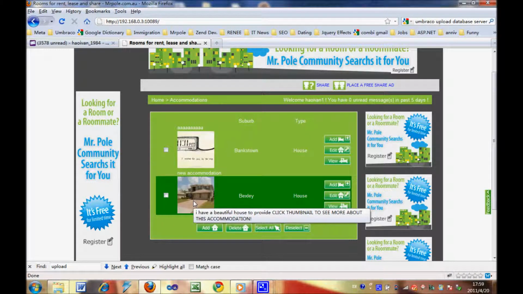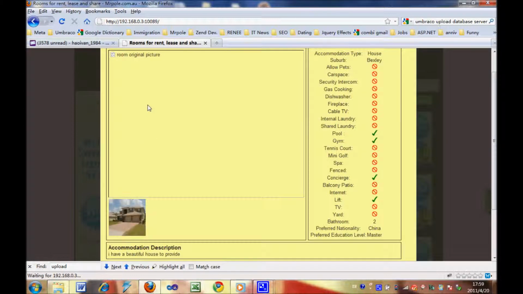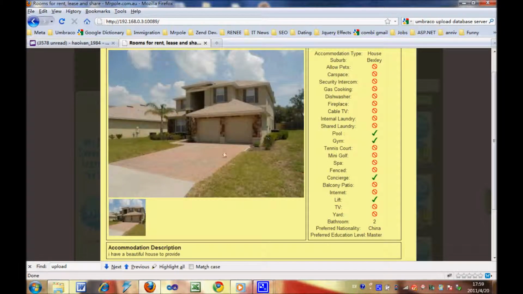Then we can click these thumbnails to see the details of this accommodation. I apologize for the loading layout. Now you can see this is the original image here. Then you have the accommodation description at the bottom. On the right-hand side, you have the list of features this accommodation has.